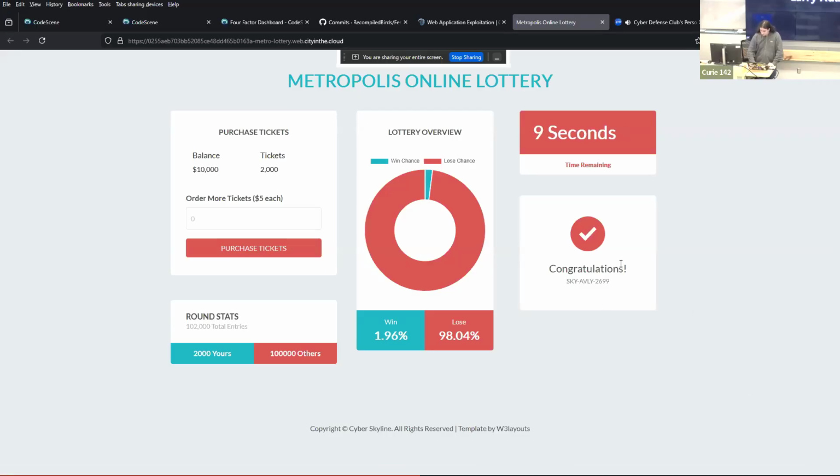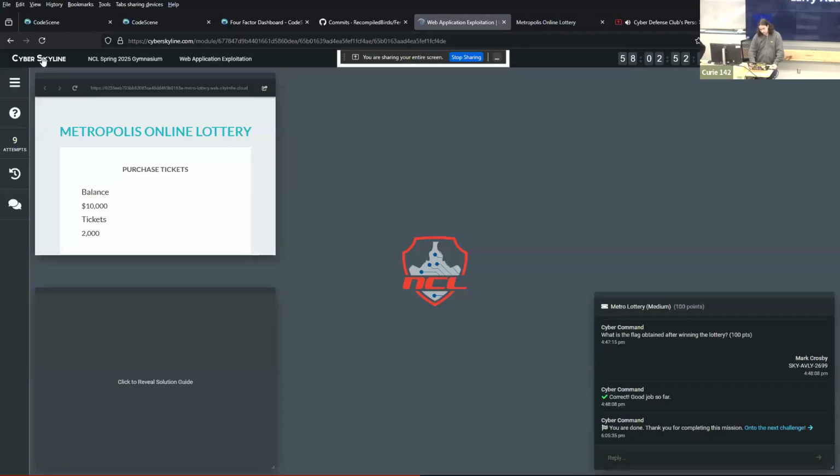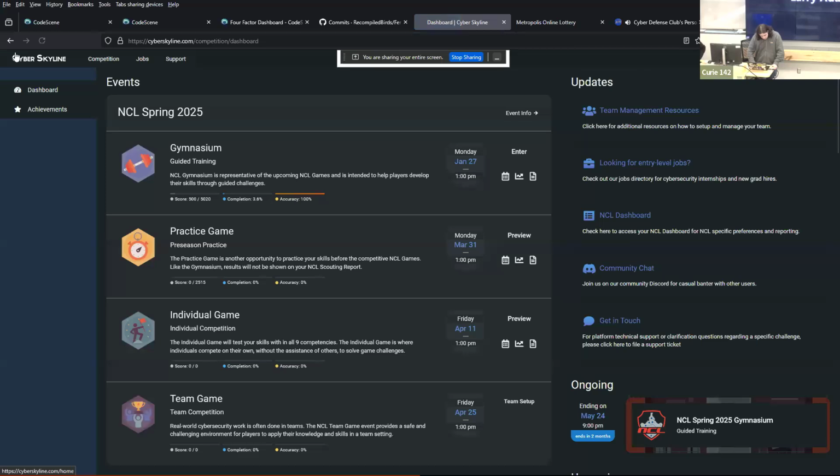Now, if I hadn't already done this, it also would display that we'd won the lottery and got the flag here. Because with a hundred-something thousand tickets, you're pretty much guaranteed to win. Sorry, Mike. And it only costs us $1.